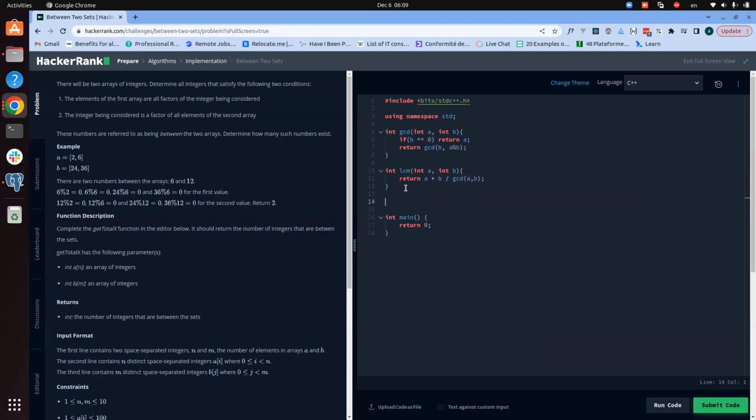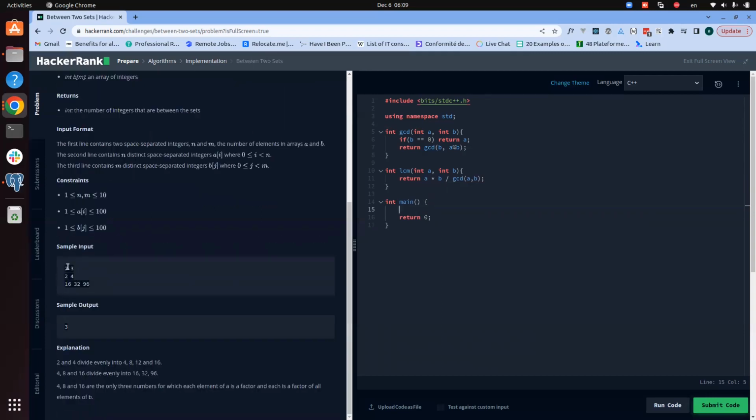Okay, so I have my two functions. Now I need to dive into the core logic of our algorithm. Our input has two integers denoting the size of the first array and the size of the second array. So I will need to have n and m, and I will need to read them.